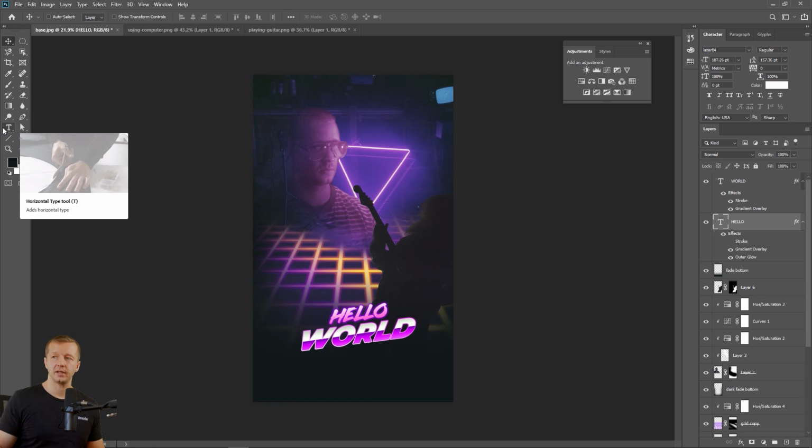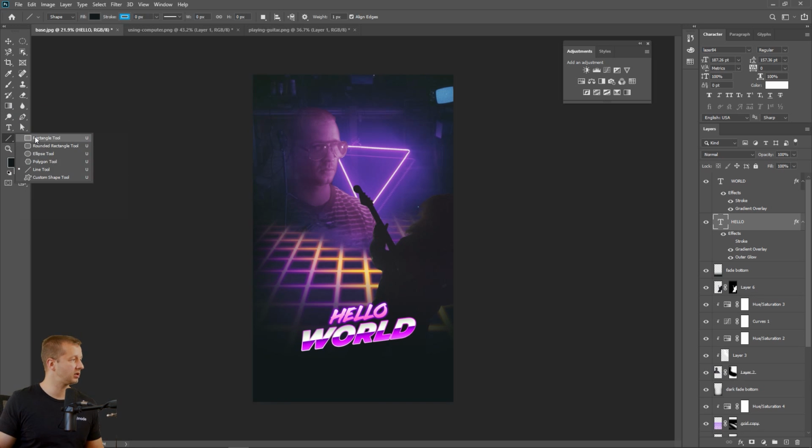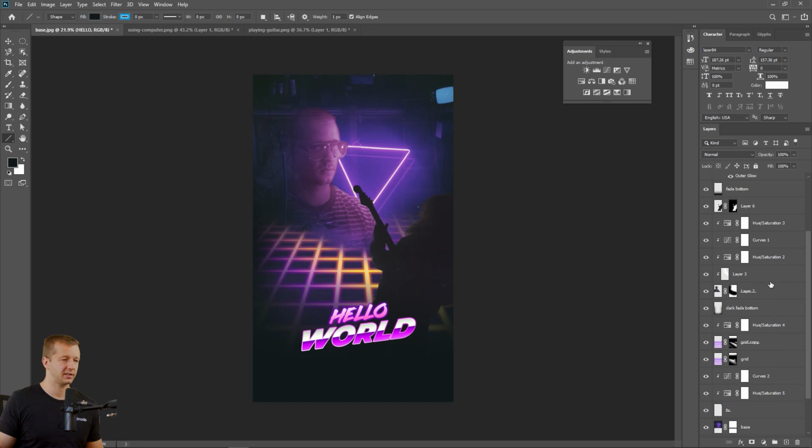So to do that, I think what we'll do is take the line tool. You can see you have a rectangle tool, ellipse tool, polygon, custom shape tool. We're just going to use the line tool because I just want a border. And we're going to, let's see here. I'm not sure exactly where we're going to place this. I think maybe just on top of dark fade. And I'm just going to create a line by holding shift, left clicking, dragging up.